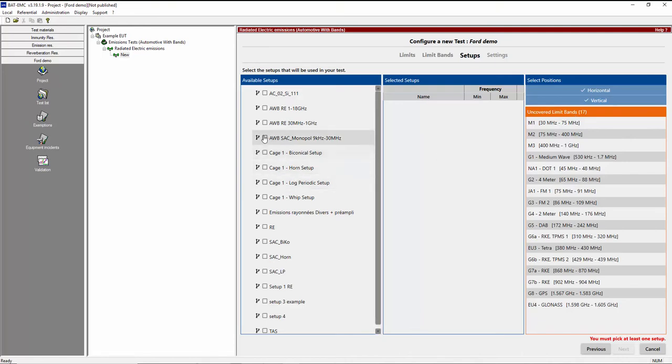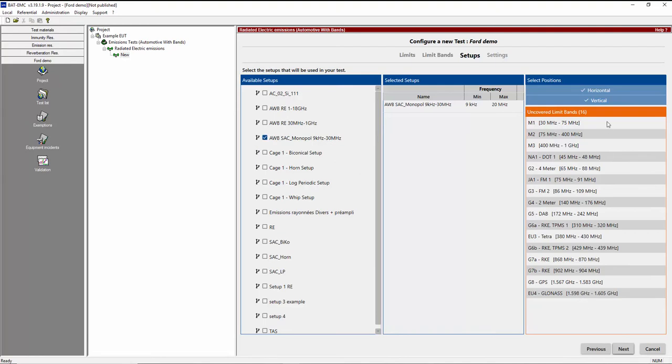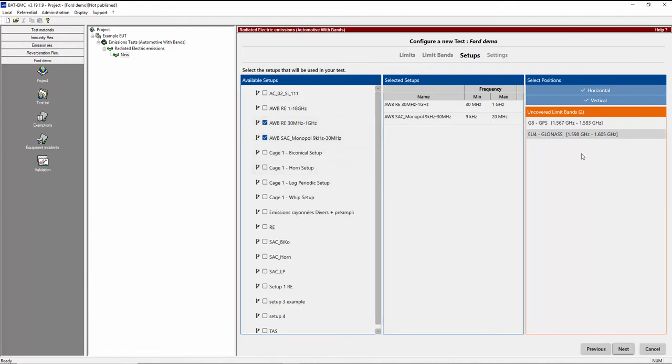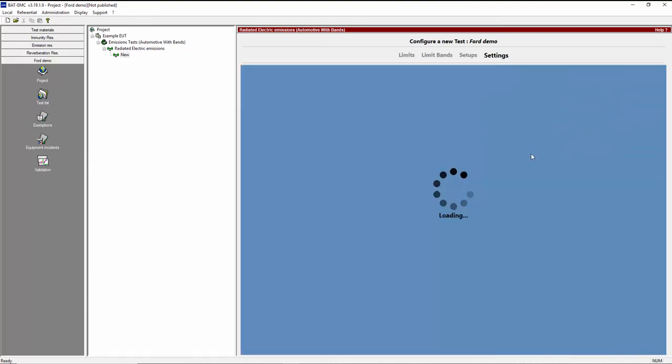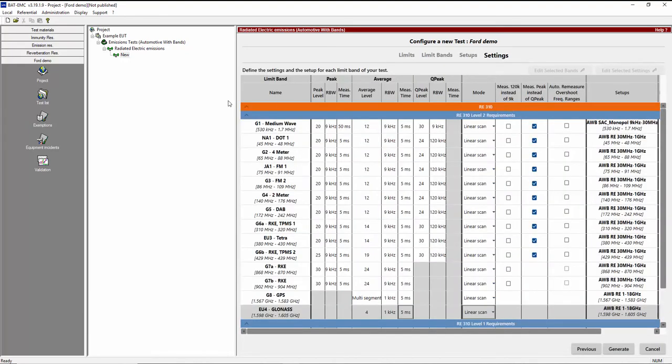We will start off with a lower frequency range using the monopole, and you can see that the list of uncovered limits has been diminished. I will click on another range, and now this list has been diminished further. Finally, the upper range, and indeed we have 3 different setups chosen which will test all of those bands. I can now click on Next, and we will look under the Settings tab.